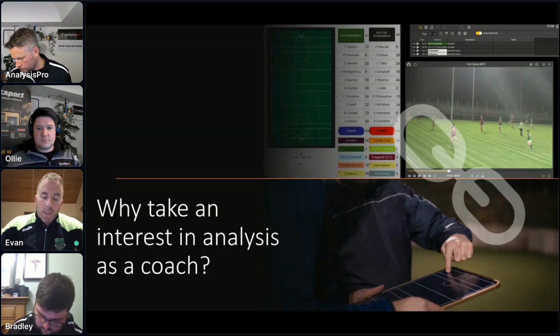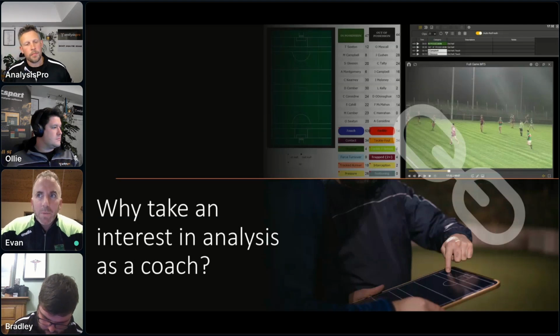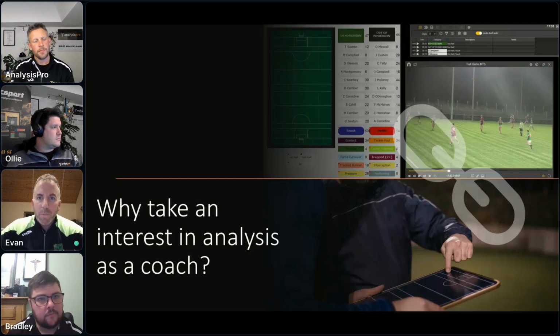And the stats person is often the person that just runs down the steps at half time and throws you out a few stats, and you probably have forgotten them by the time you go into the dressing room, and you get the breakdown of the game after the match and you look through it.